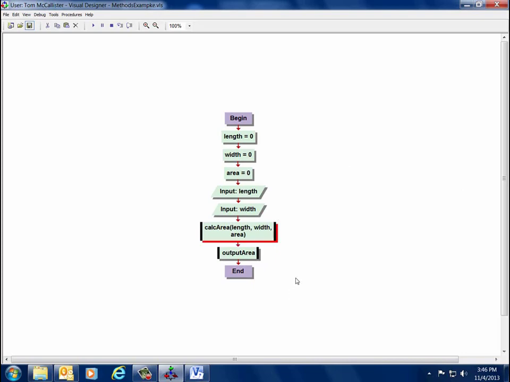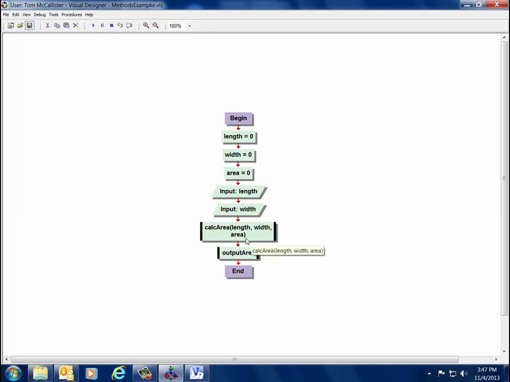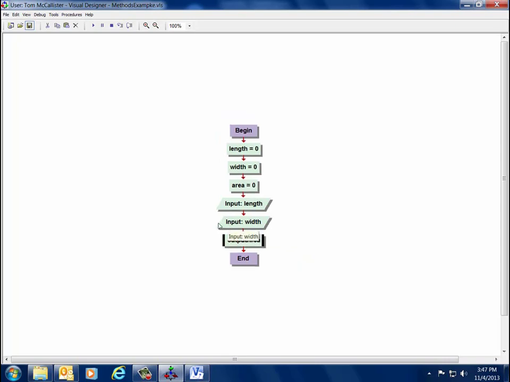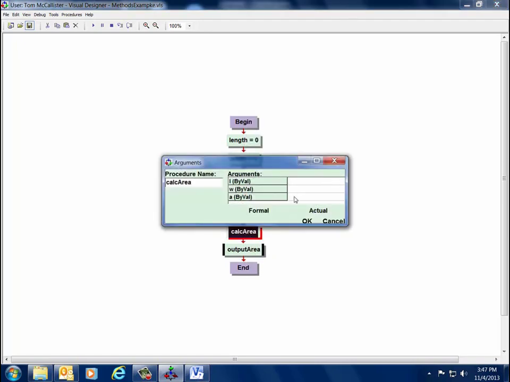All right? Now, if I go over here into calc area and make a change, not to the innards, but to the actual header, the number of arguments or the type or whatever, then I'm going to have to go back to main, and this is a Visual Logic thing. If you make a change to those, you're going to have to delete this call and add it back in again because it won't pick it up automatically. All right. So I'm sorry about that, but that's just the way it is.